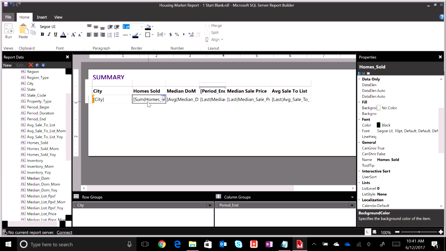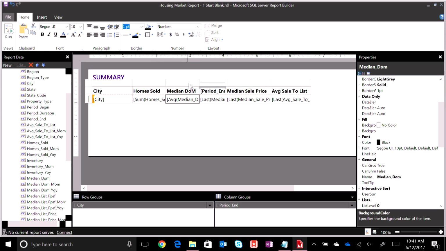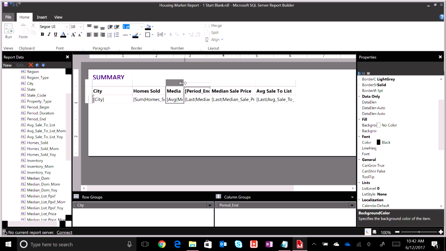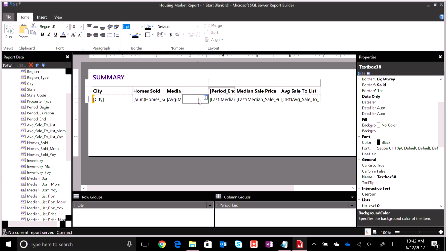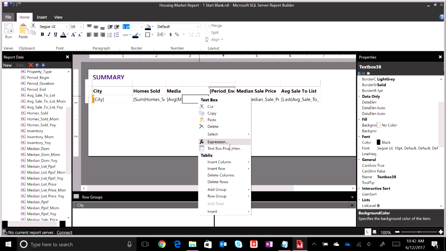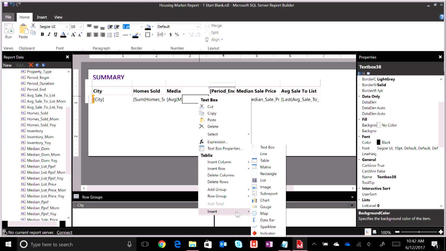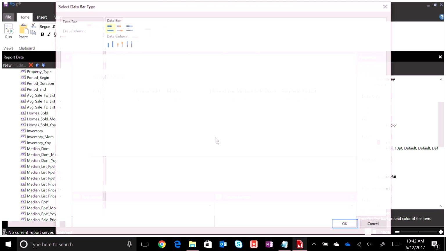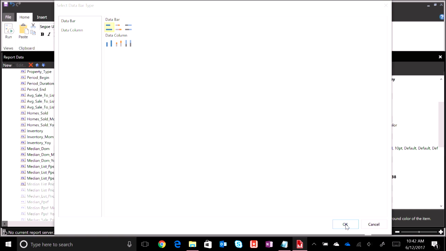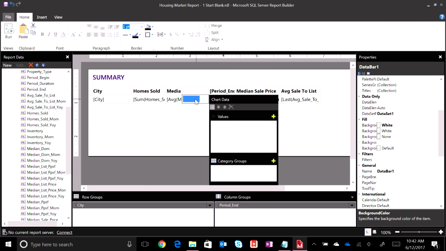So first of all, let's take our median days on the market, and I want to show this as a data bar. What I'm going to do is insert a column to the right. Here I'm going to take days on the market. I'm going to right-click in the cell of the table, say Insert, Data Bar. I'll choose a data bar. Here's my data bar. I'll click on that.